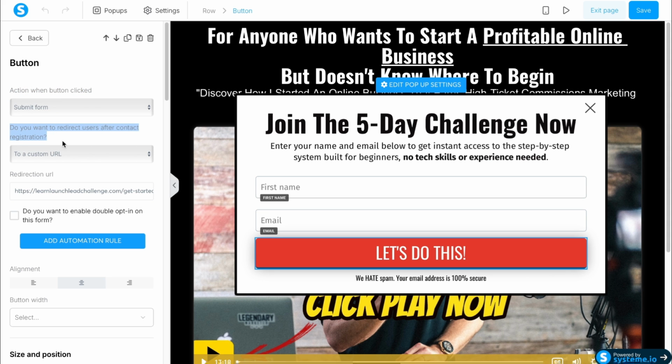Redirect users after contact registration. Make sure this is set to a custom URL. Redirection URL. This is where you'll paste your affiliate link from Legendary Marketer once you've been approved. When you've set all of that up, anyone who clicks your button and makes a purchase through your page will now earn you the commission.